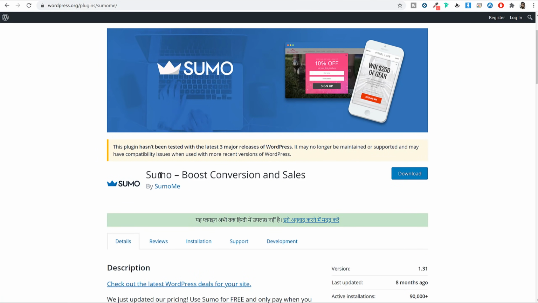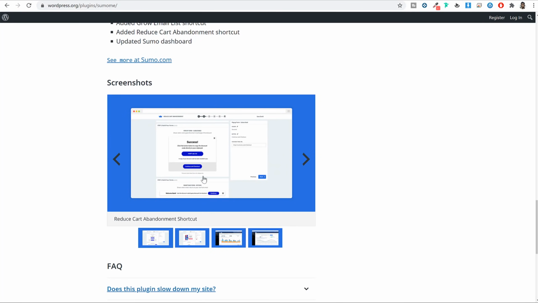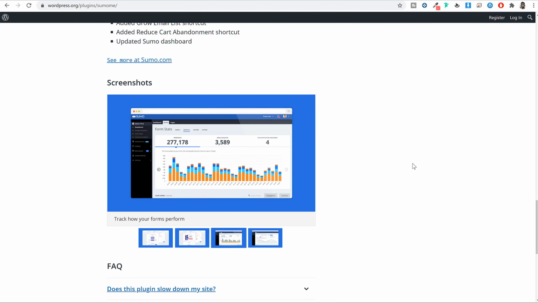So our next plugin is SumoMe. By the way, this is also called SumoMe. This is, as you can see, useful to boost your conversion and sales. So this plugin is actually useful to create different types of pop-ups, and you can also create a notification bar.